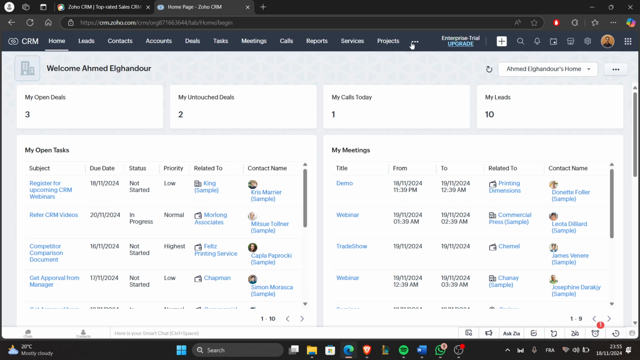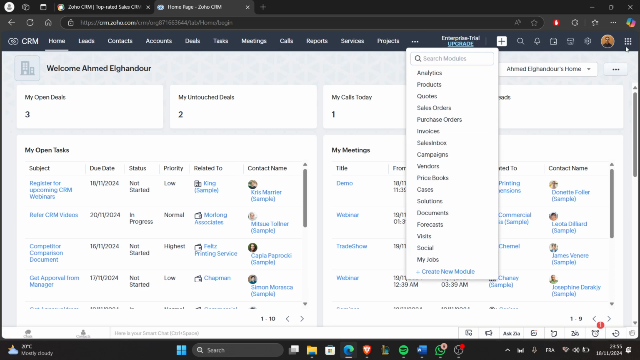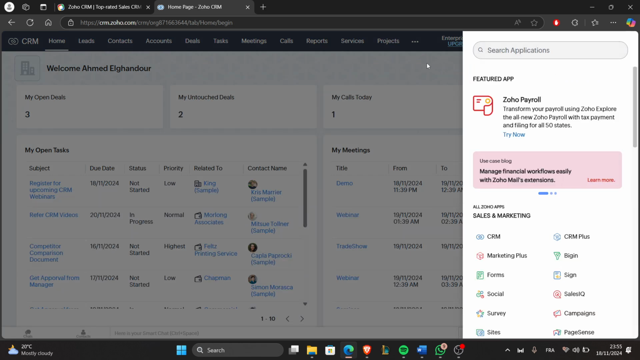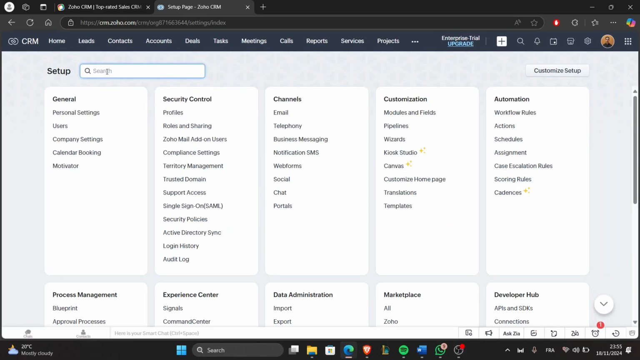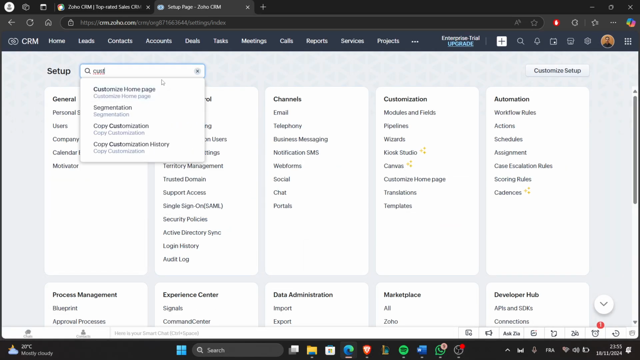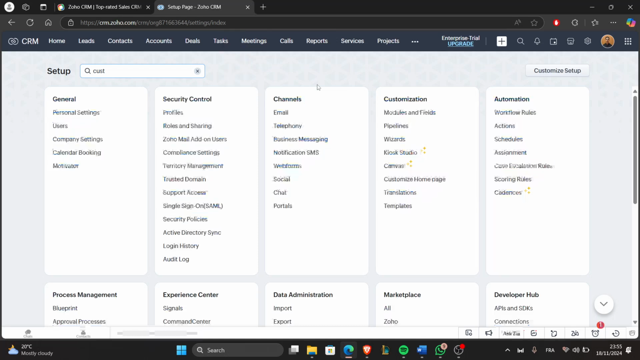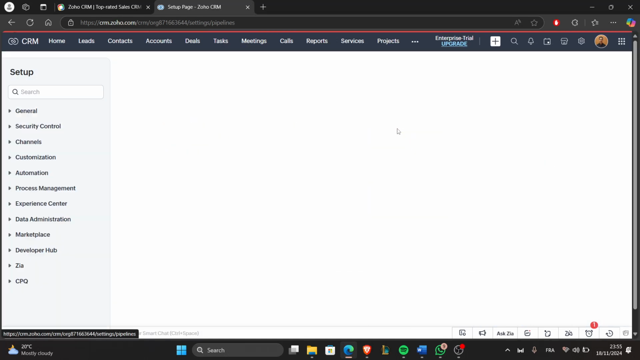Right here, you can do that from here. Go to settings and the gear icon. Click on customization. You can do this from here and select here.